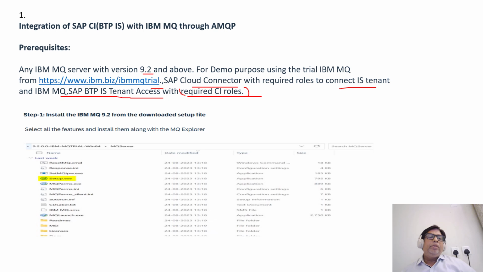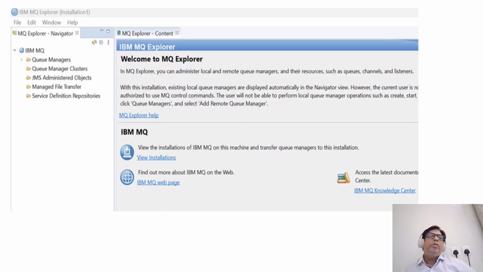Okay, and the first step here is to install IBM MQ 9.2 by downloading the setup file. This is the setup file of IBM MQ. You can see how to install that, and you can see the IBM MQ Explorer. You can see the setup file.exe which will be loaded. Then you can see the IBM MQ Explorer. So the Explorer looks like this. It has the message queues, queue managers, and queue manager clusters on the left side of the system.